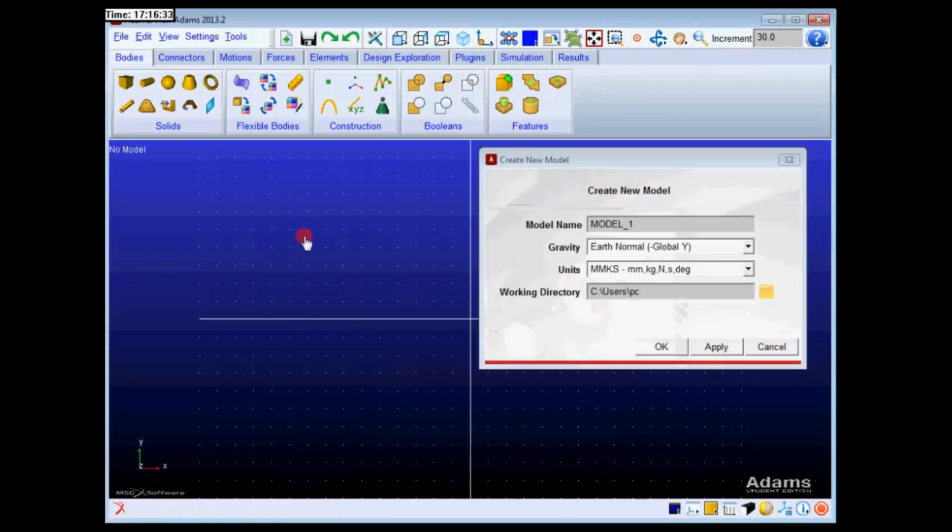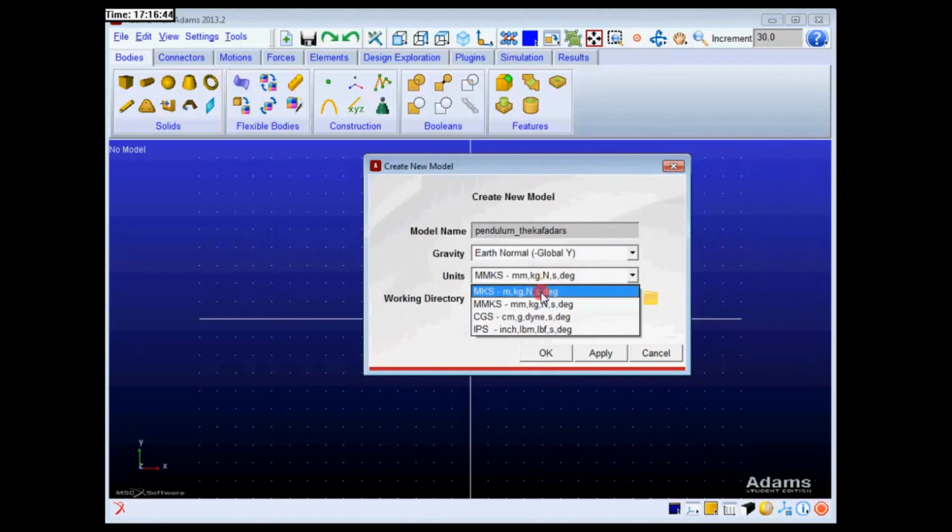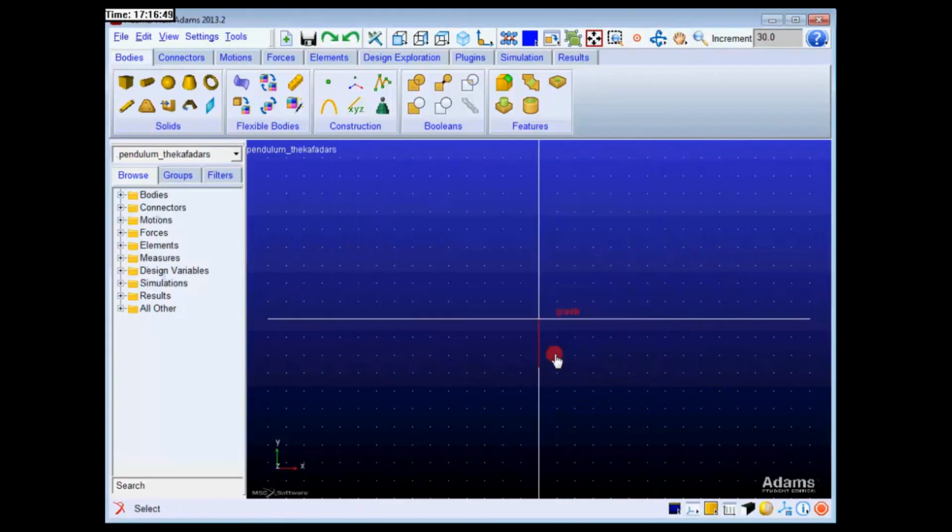Click New Model, then give it a name of your choice. And select Earth Normal as the gravity, and mmks as the units. If you want, you can change the directory folder.